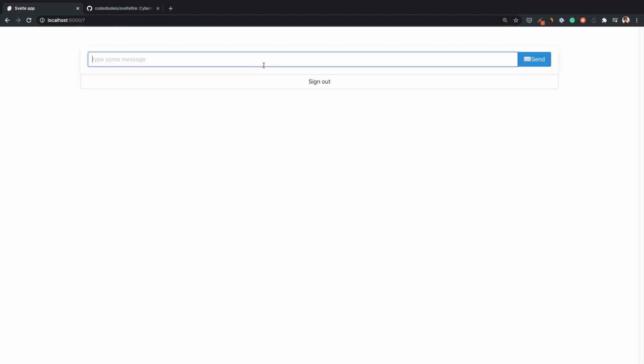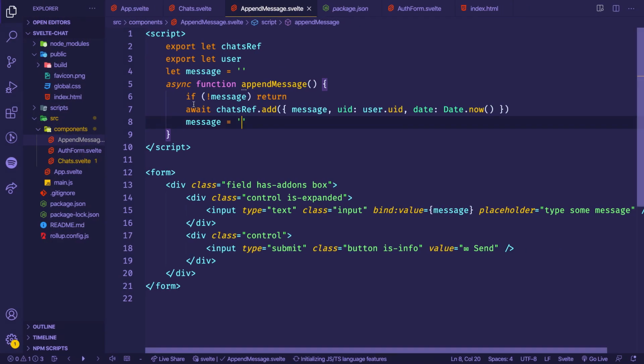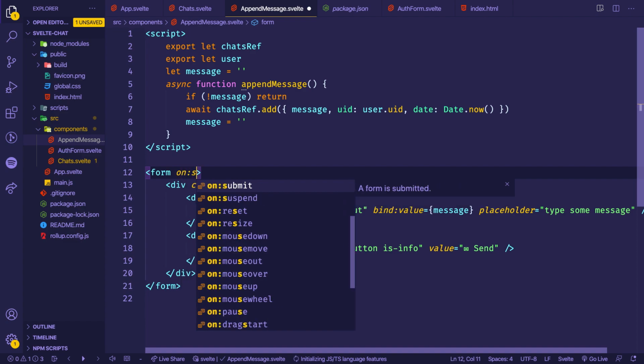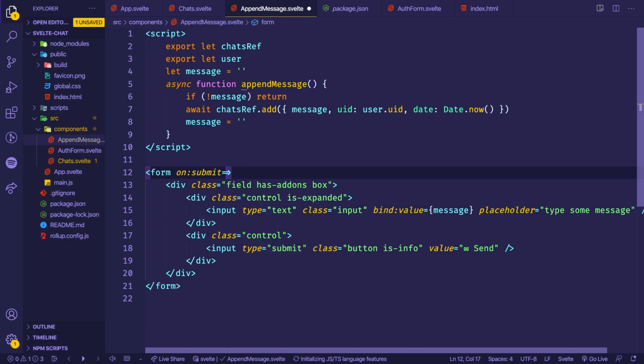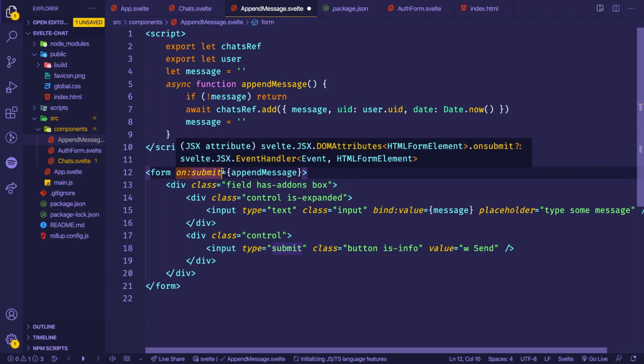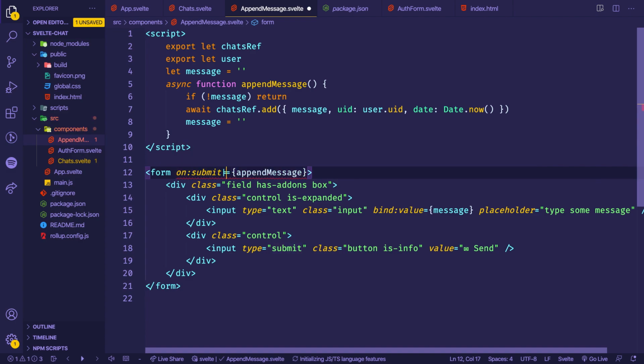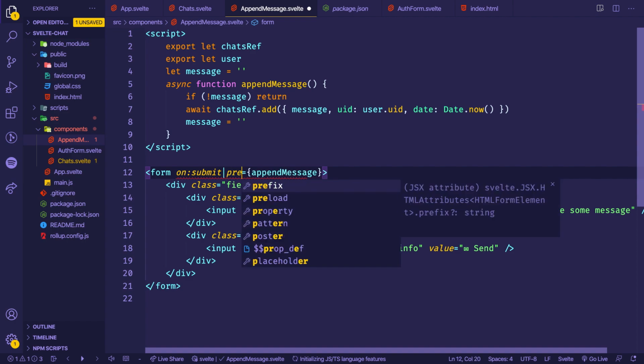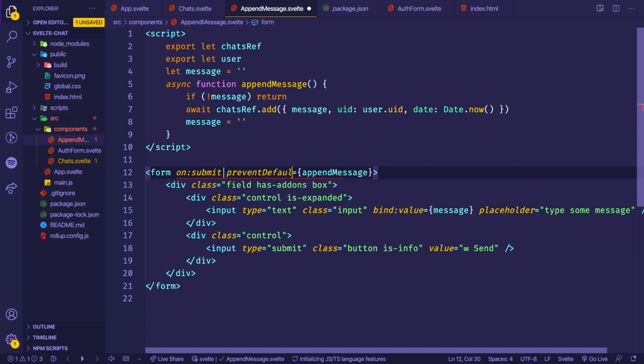Something happened here. Oh, I see what the problem is. The problem is that we are not using that method anywhere. So we need to listen to the onSubmit method, and here, as before, we're going to pass the append message method, and we are also going to add the event modifier, the prevent default, and now this should work.